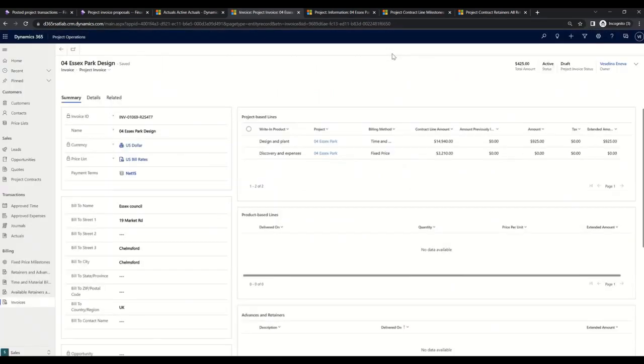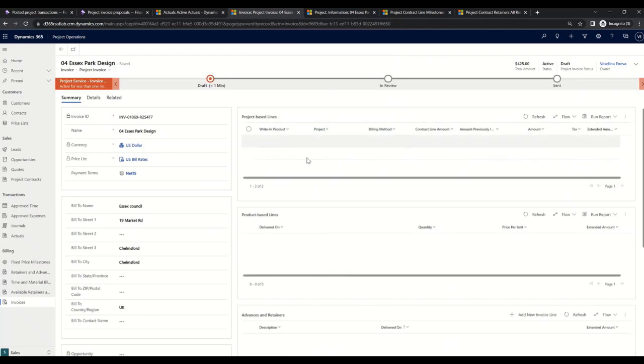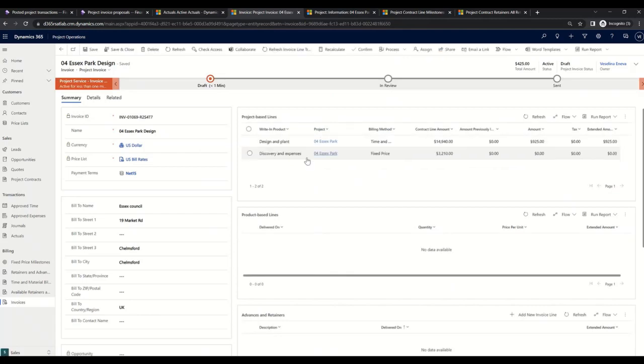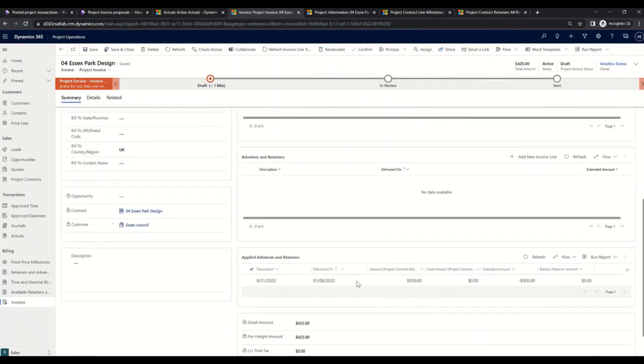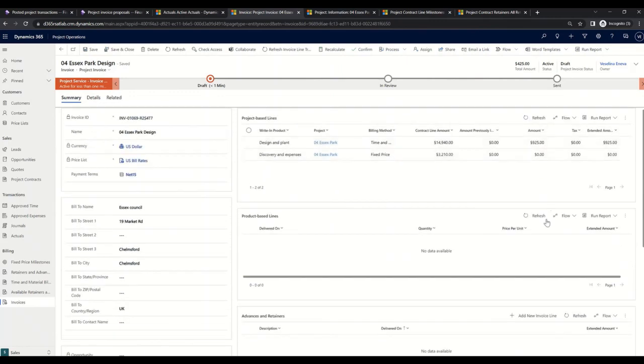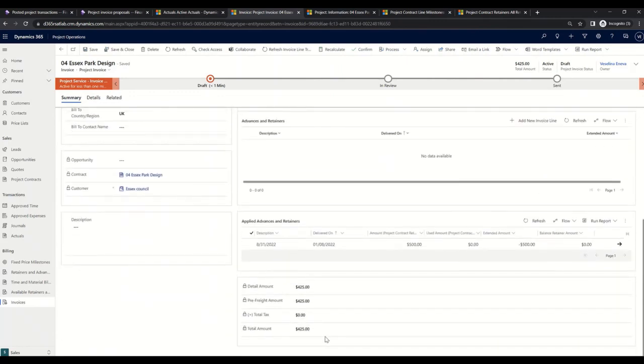It will take a few seconds for the system to create our pro forma invoice. And here you can see our project baselines I showed, even though we see the amount only on one of the lines. On the discovery and expense, you will not see an amount to be invoiced. So here we see 925 for our time and the trees that we're going to plant together, with the applied advances and retainers. Remember, the 500 deposit that we put in is now reducing the amount. As a total amount, we have 425.